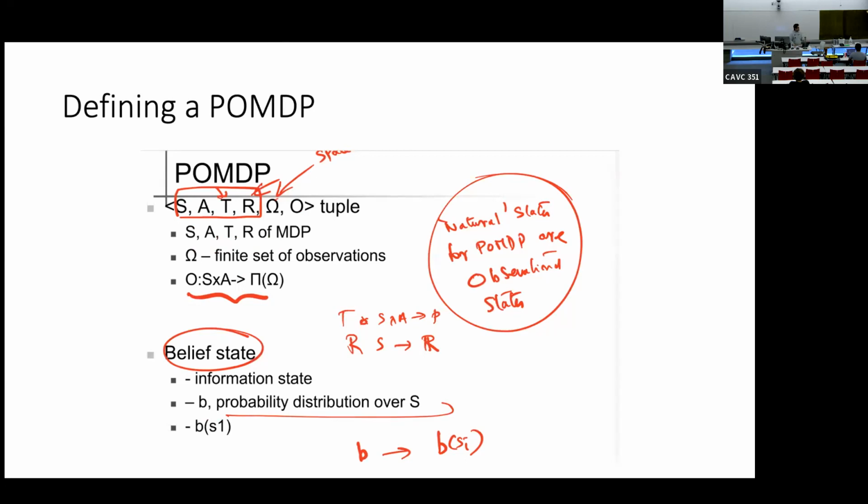We have a state space, the action space, the transition, and rewards, which are the same as in a regular MDP. Then we have an observation, which essentially is there because of the partial observability for the agent. And then the observation function, which is essentially a mapping from the state and action pairs to the observations. And the belief state is what the agent's belief is over, which you can think of as a probability distribution over the different states that the agent might be in.